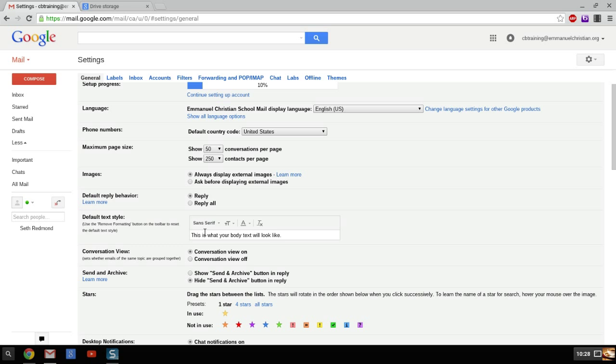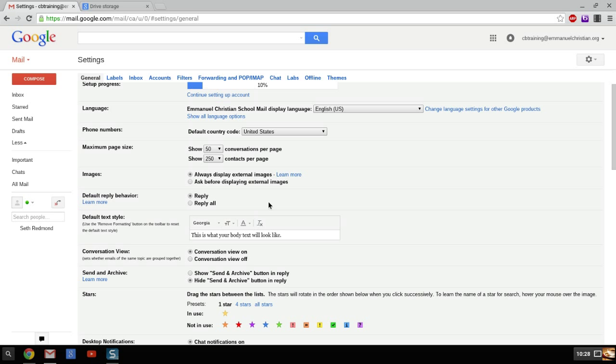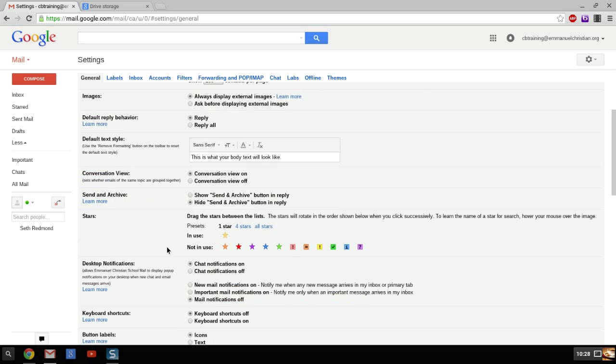The default text size and style, you can change this. Let's say that you want your emails to always go out looking with a different font face. You can change that font face and put the font face that you want. Text size, small, normal, large, huge, and your font color, and then this would clear all formatting, send it back to where it was by default.